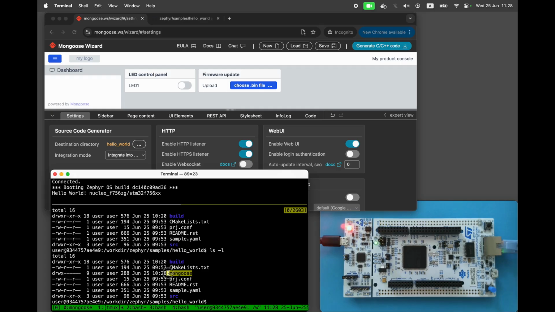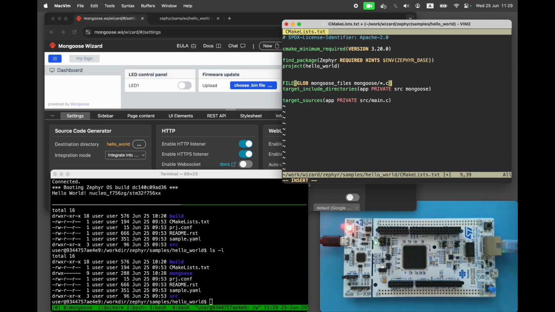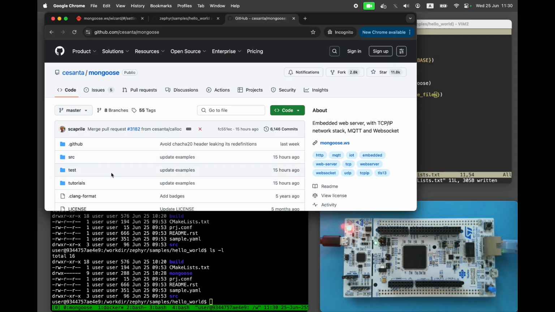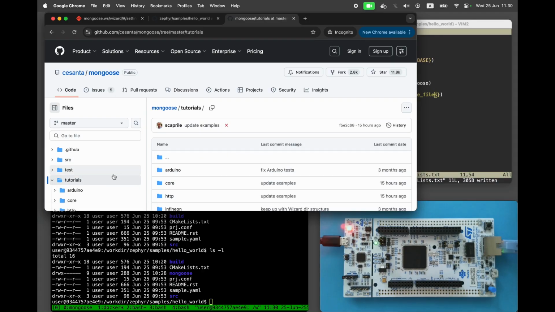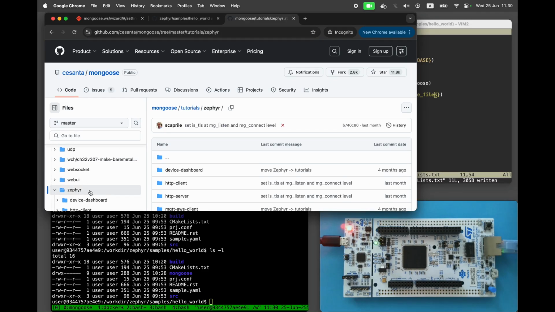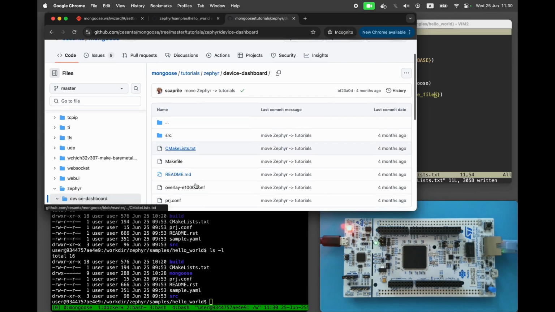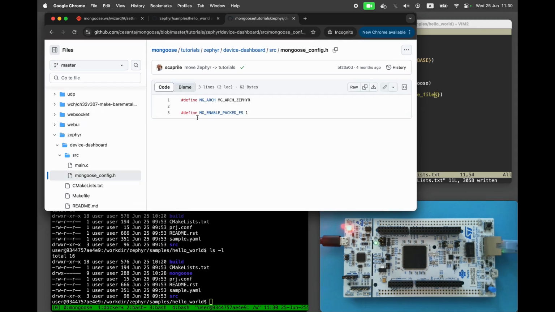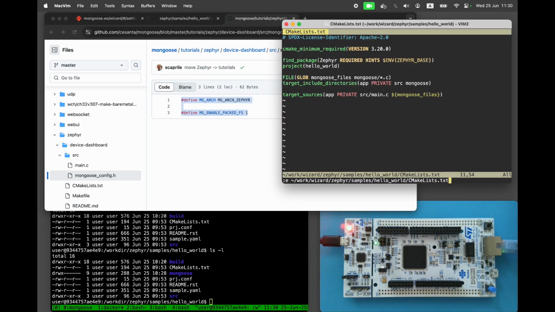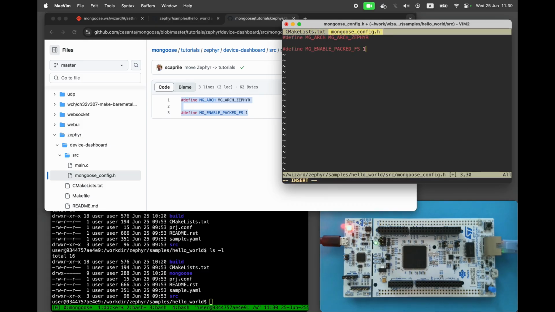Now let's integrate Mongoose into the Zephyr firmware. Step 1. Modify CMake list to include the Mongoose sources in the build. Step 2. Add mongoose.config.h. This file tells Mongoose about the build environment and sets build options. Go to the Mongoose GitHub repo, open the Zephyr example, and copy mongoose.config.h from there. As you can see, the file is simple. It tells Mongoose we are building under Zephyr and enables the embedded file system. A full list of options is available in the Mongoose documentation.